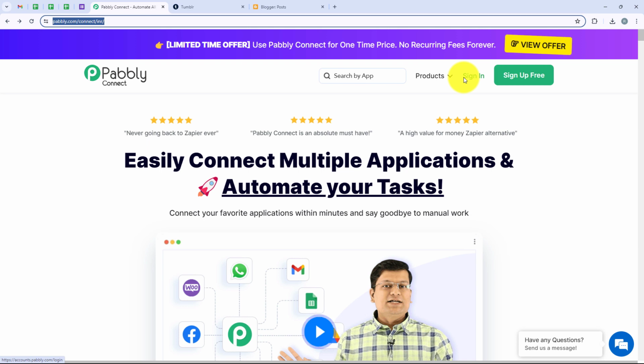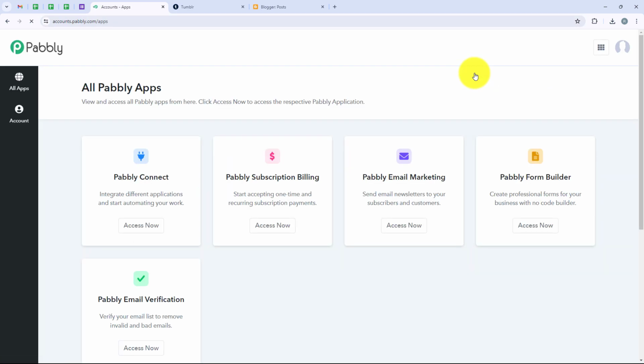So if you are a new user, you can click on sign up for free and you are going to get 100 tasks free every month. But I am an existing user, so I am going to click on sign in. And now it is opening all Pabbly apps. Over here you can see all the tools and applications offered by Pabbly.